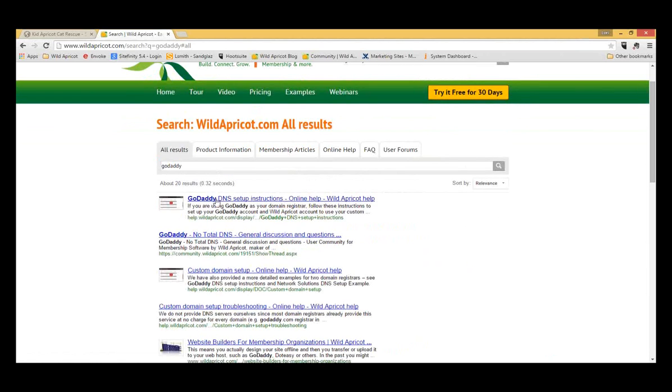As you can see, we do have GoDaddy DNS setup instructions. So just type in the keywords of some of the things that you're confused about, and more likely than not we do have a help page on it. Yeah, there's great stuff in there, and there's even the forum.